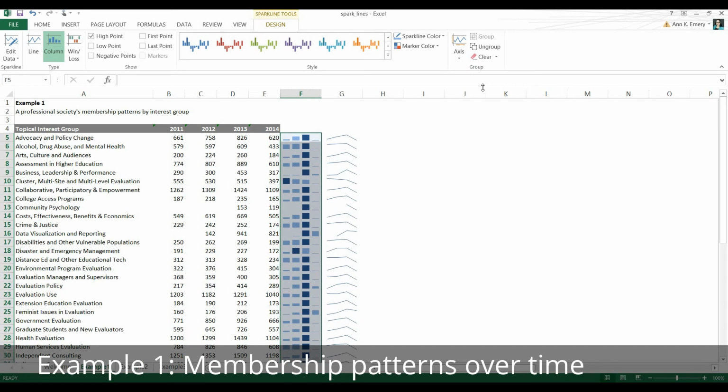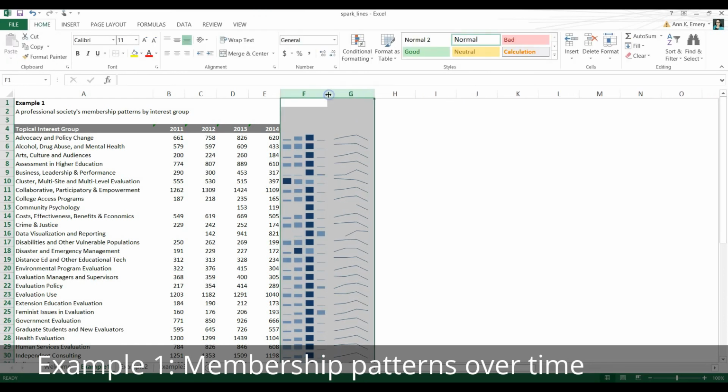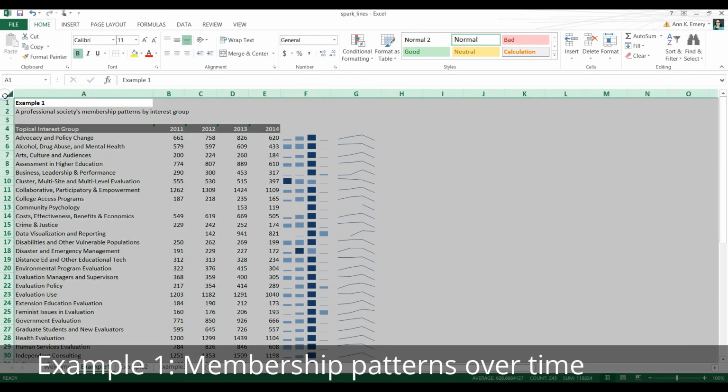Next, let's change the size of the cell so we can see our spark bars and spark lines a little bit better. So sometimes what I'll do is I'll just expand my columns a little bit, just by dragging this border between the cells. And sometimes I expand the row height so I can see them a little bit better too.